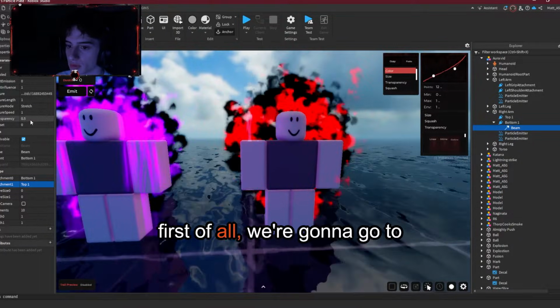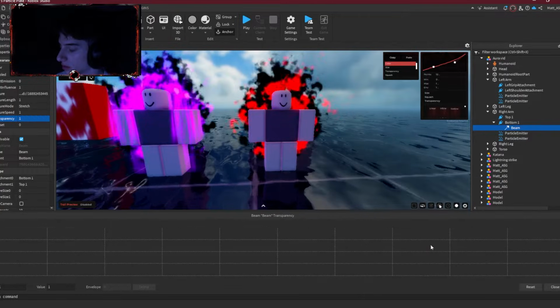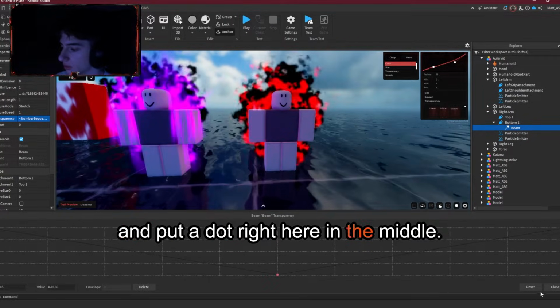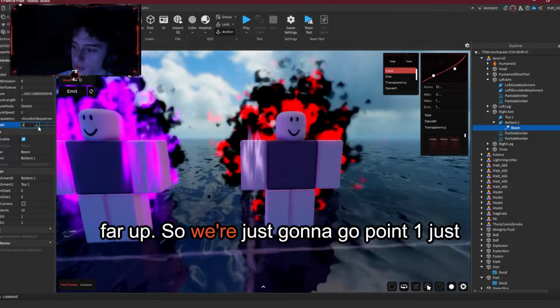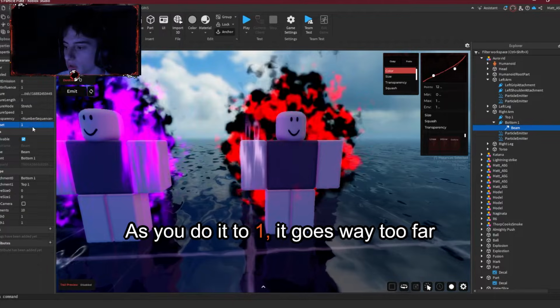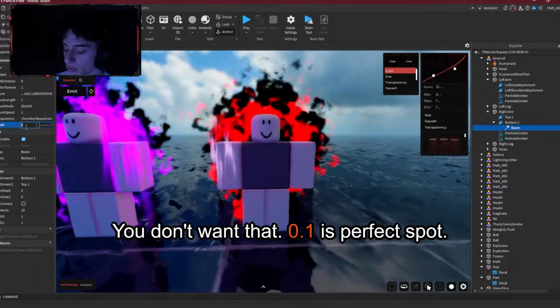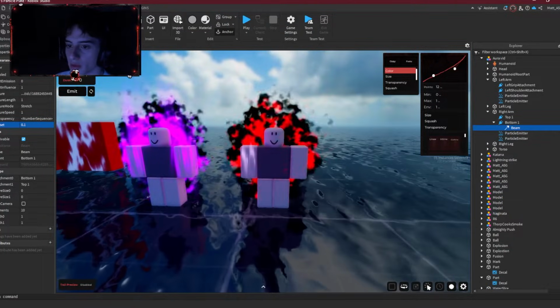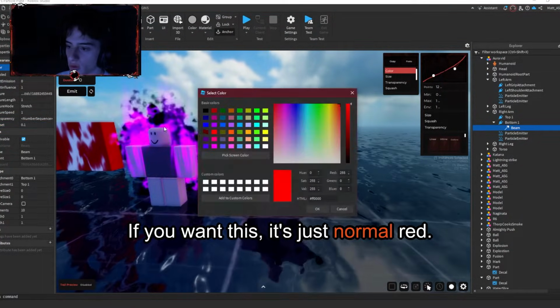Now, first of all, we're gonna go to transparency. We're gonna turn this all the way up, then put a dot right here in the middle. There we go. And go to Z offset. You don't want it too far up, so we're just gonna go 0.1 just so you can see it on the surface. Because if you do it to 1, it goes way too far in front. You don't want that. 0.1 is the perfect spot. Color.